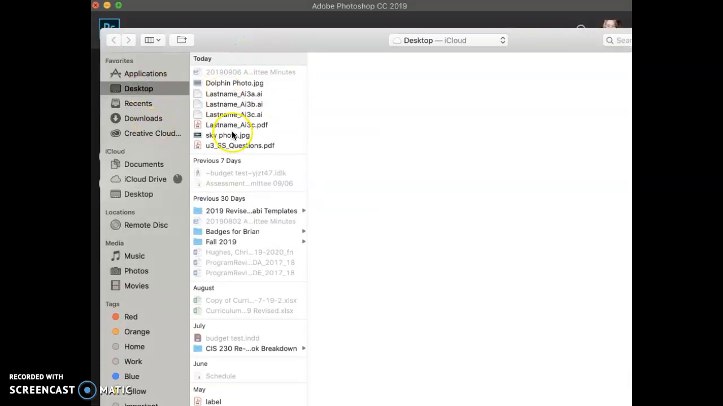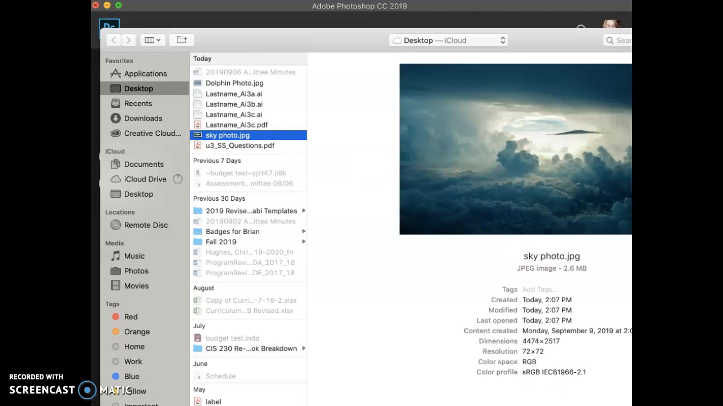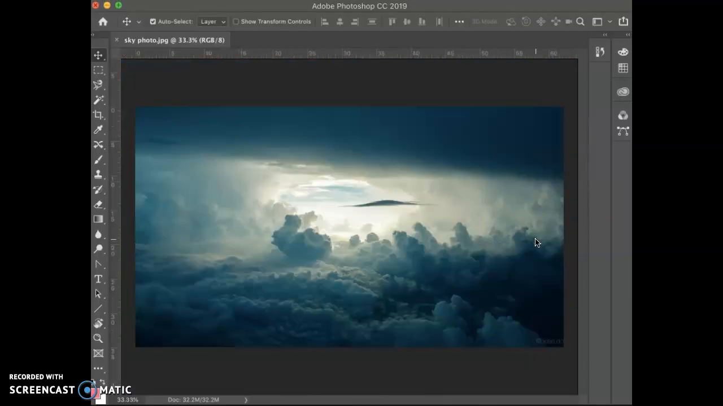So go ahead and launch Photoshop and open up the correlating image that I had provided for you in JetNet, which is the sky photo for 3b. Open that one up. And as you can see, it's kind of an ominous sky photo, and I believe I got this from one of the stock photography sites.